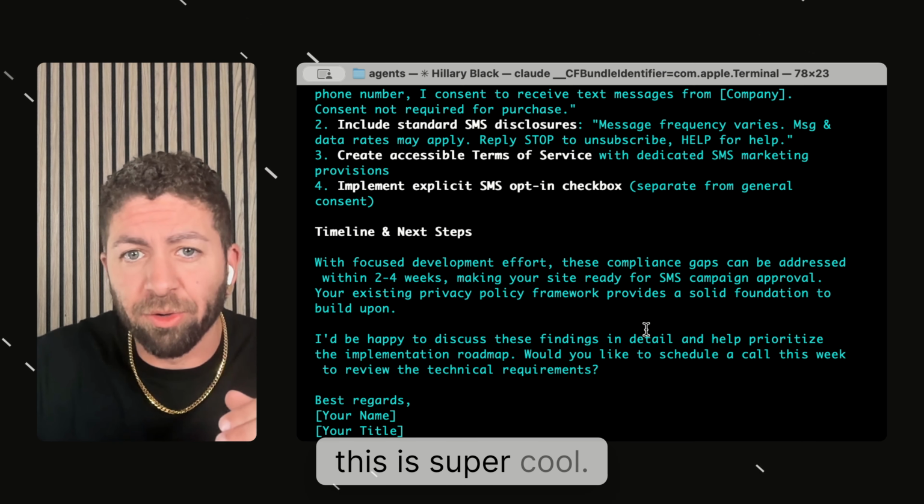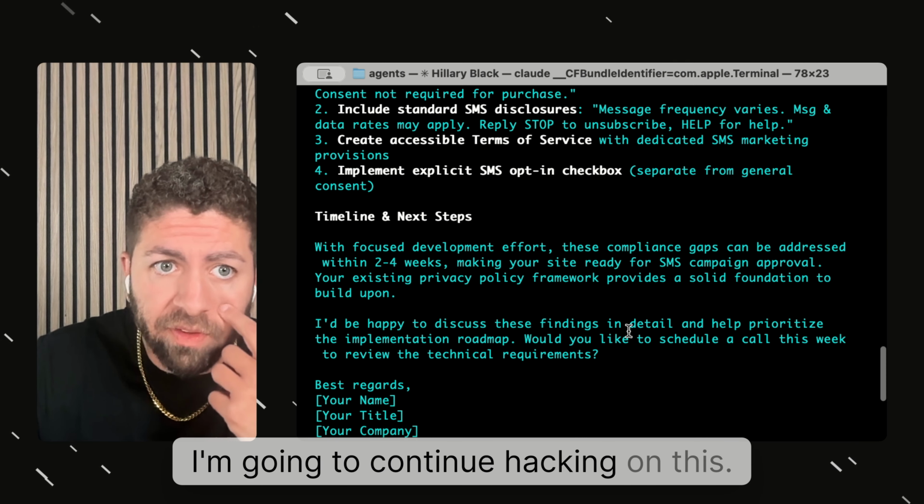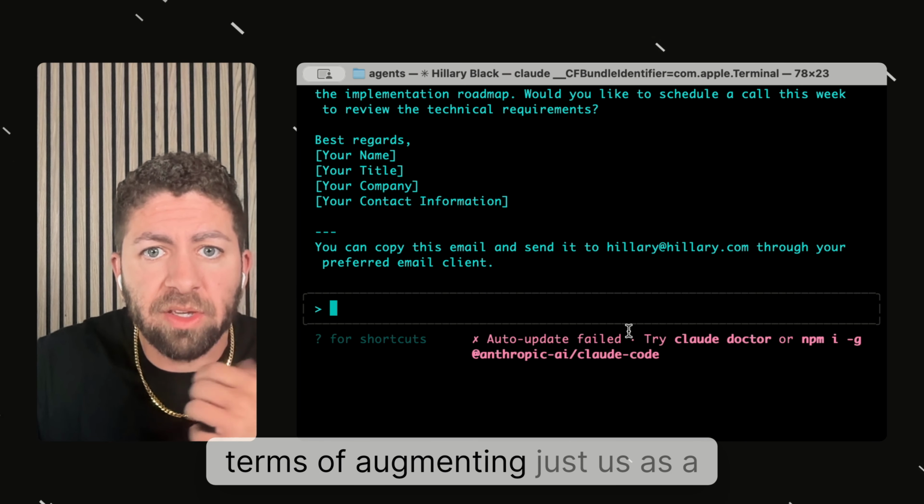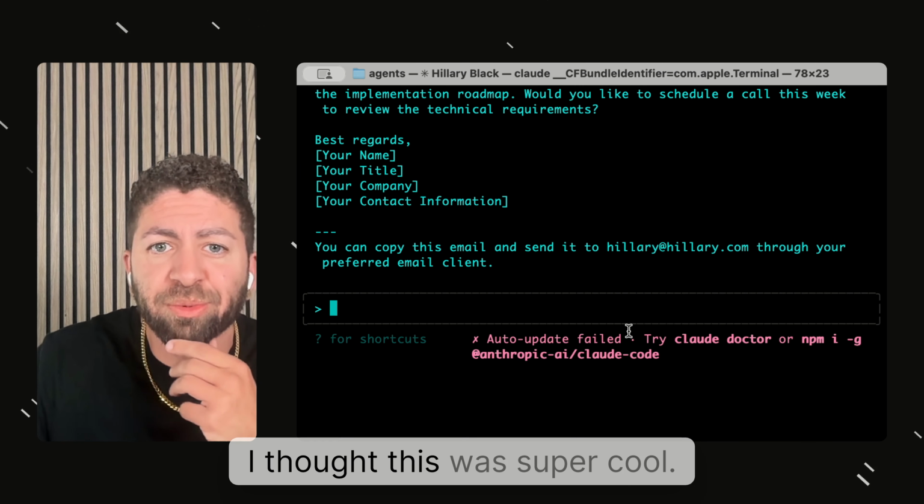So anyways, this is super cool. I love this stuff. I'm going to continue hacking on this. I'm sure there are so many different things I could come up with in terms of augmenting just us as a company. But yeah, I thought this was super cool. I wanted to share it.